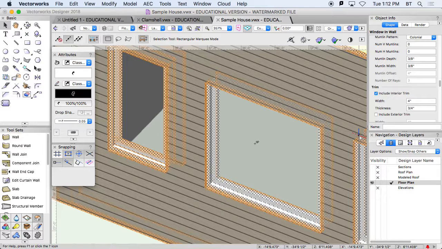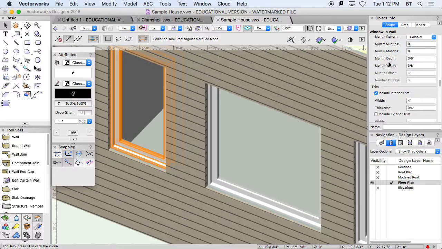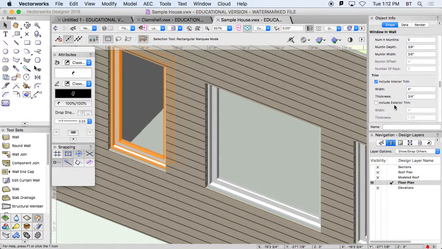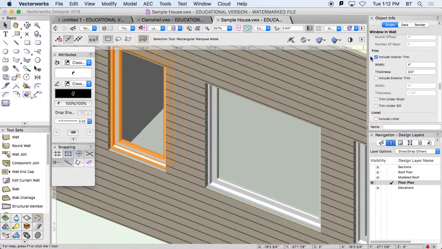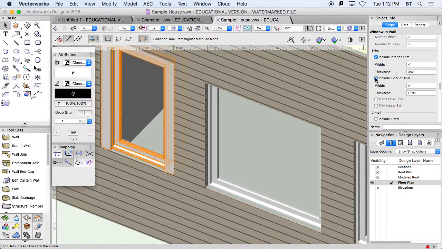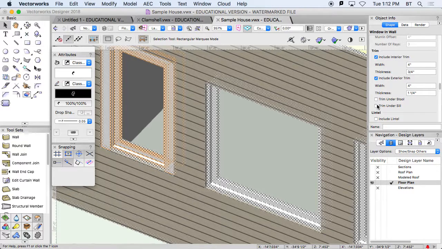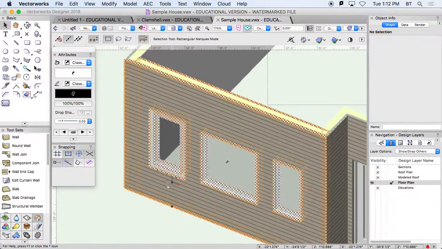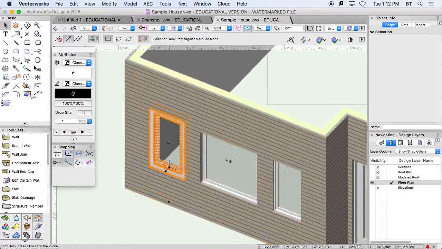So if we want to add design features, we actually need to include those in our settings. So I included interior trim. I also want to include exterior trim, and I want to put trim under the sill. So I can see how much more visually that looks like what it's supposed to look like. But for all my doors and windows, I need to make sure I have all those settings correct.